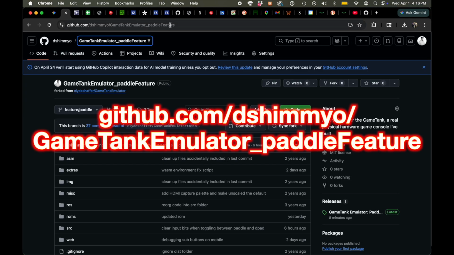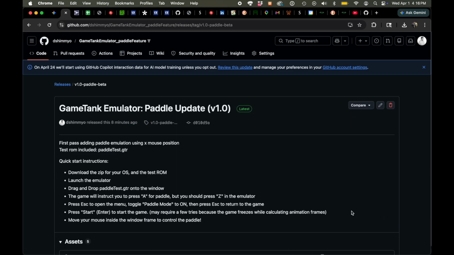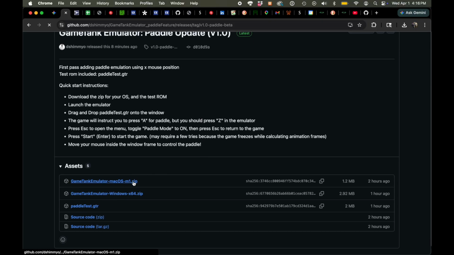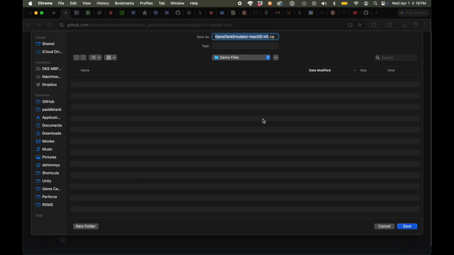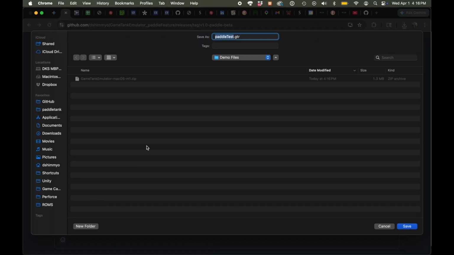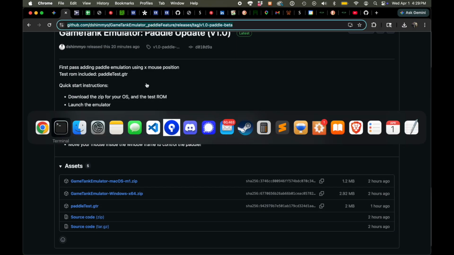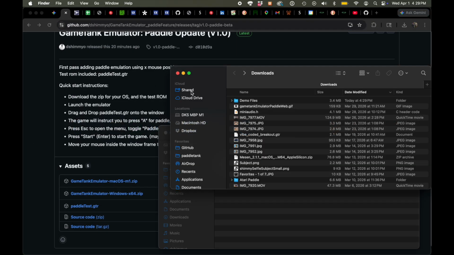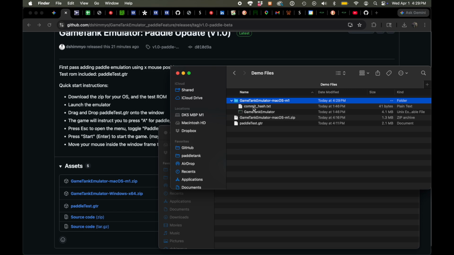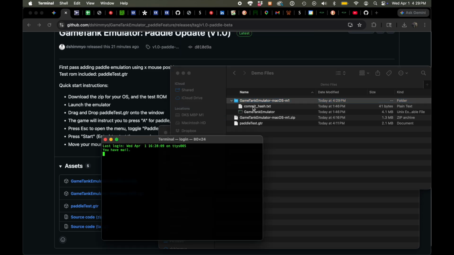So we're going to start on the GameTankEmulator underscore paddle feature repo, which is a fork of Clyde's repo. And I'm going to go ahead and click on the releases and download. I'm downloading the macOS pre-compiled emulator and a pre-compiled ROM, so you can just see, test it out really quickly. And I'm going to go ahead and unzip the emulator.